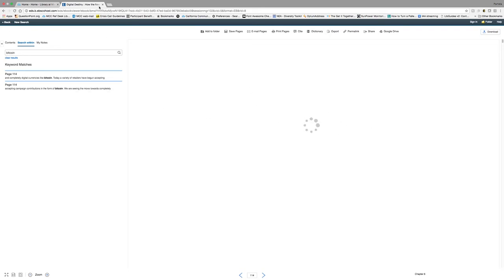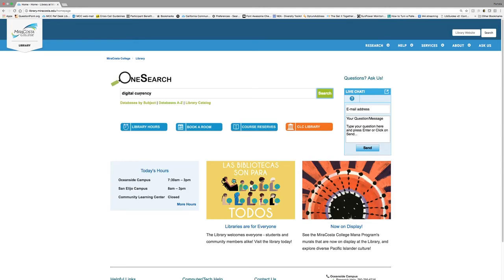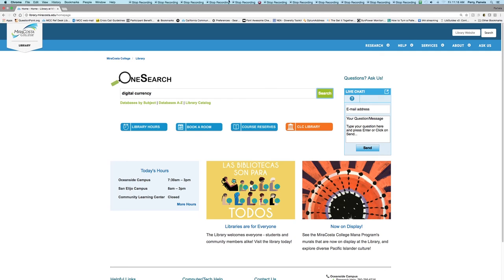Okay, so that's really all I want to show you, that there's multiple ways you can use the OneSearch and narrow your search to ebooks, or you can go to databases A to Z and narrow it down to ebook databases. Those are really, in addition to the library catalog, the best way to find ebooks. Okay, great. We're going to try that.